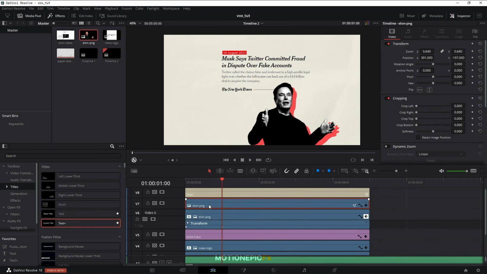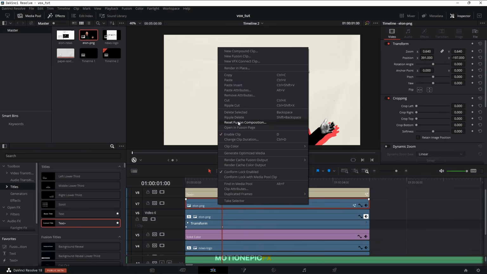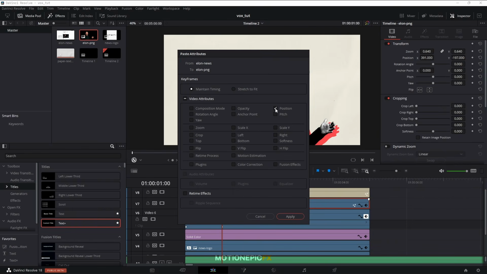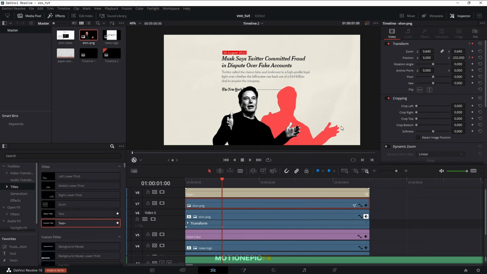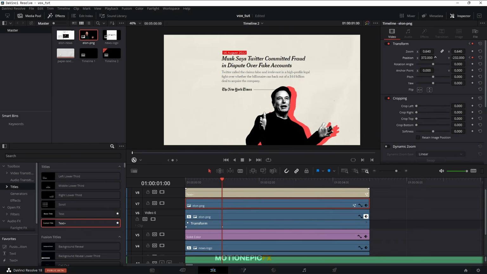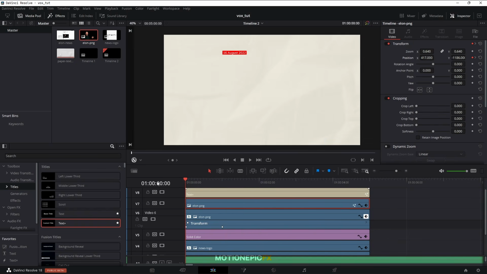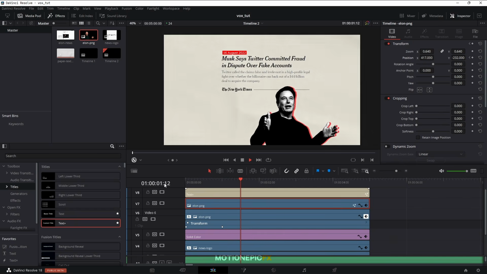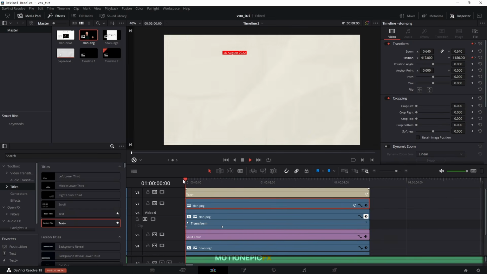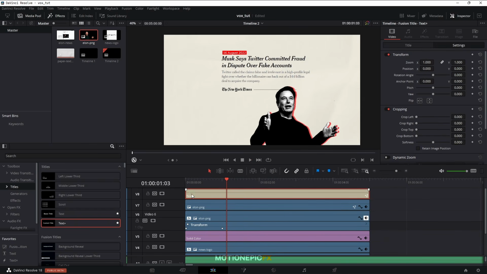And we'll do the same thing on the image which is at the top. Right click, paste attributes, make sure position is selected and click on apply, and change the position like so. So you'll see both the images will have the same animation, which is exactly what we want. Now we'll animate our text over here.